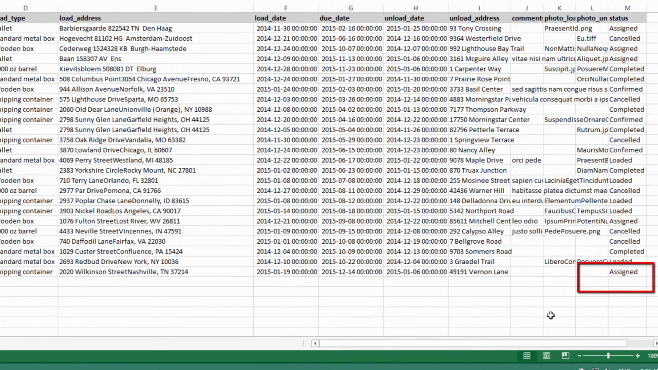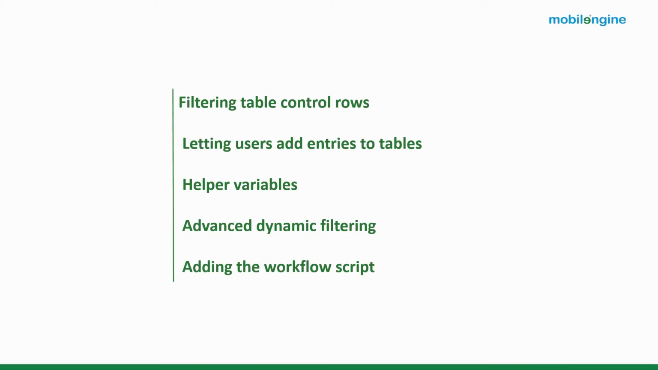Welcome to the end of the web forms tutorial. To recap what you've learned, now you know how to use a drop-down list to filter the rows of a table control that you populate with reference table data.